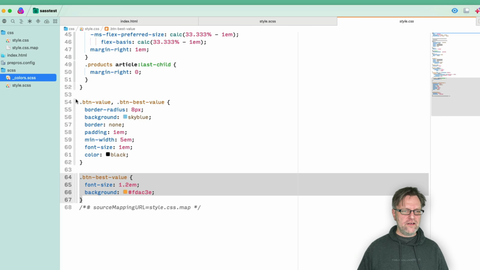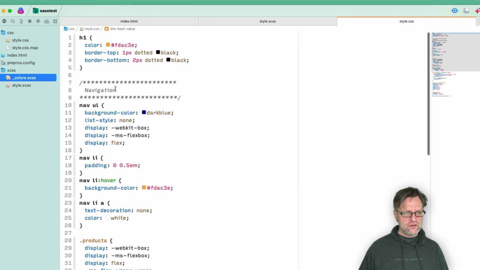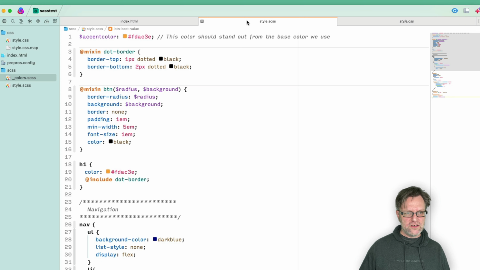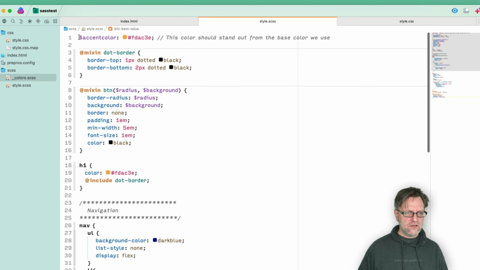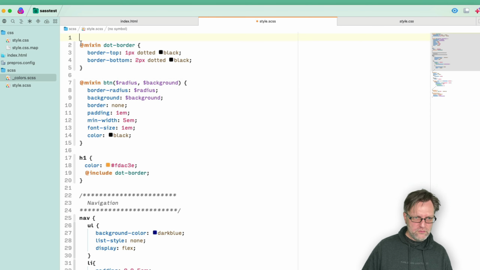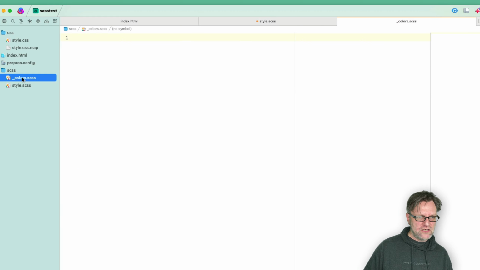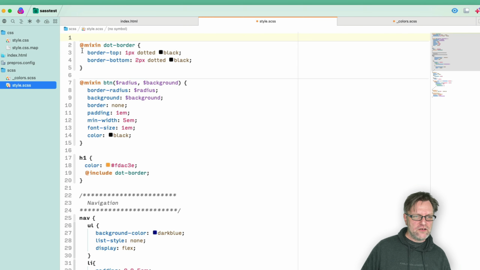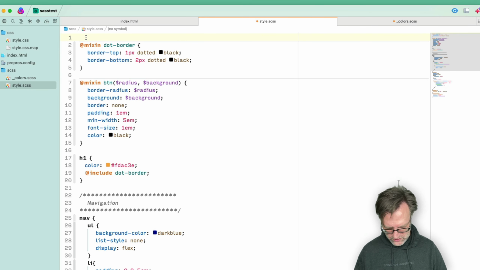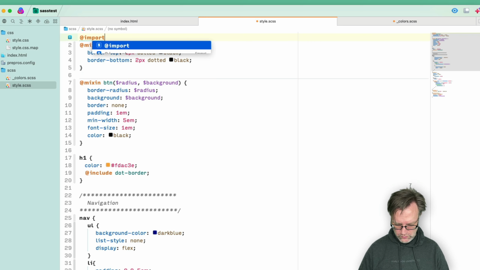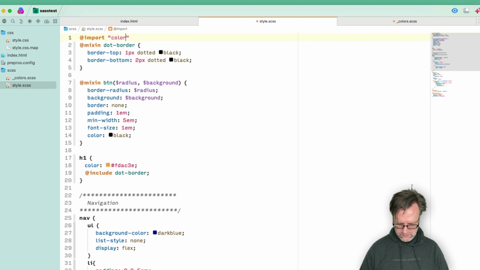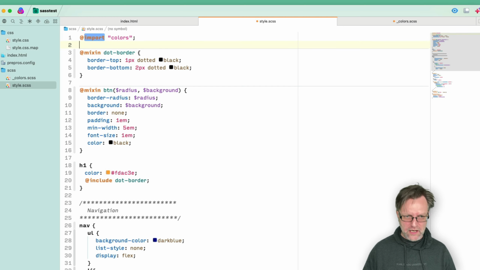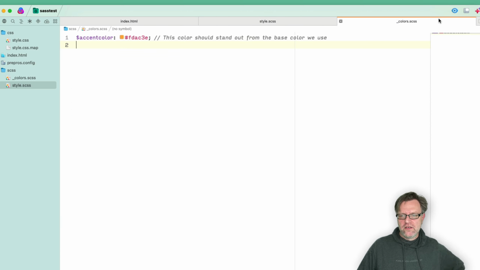And then we should go into the style.scss first, and we should copy this one, or we should remove that one, and we should paste it into the colors instead. And then in the style.scss, we should use an @import, and we just need to write colors and nothing more, like this.